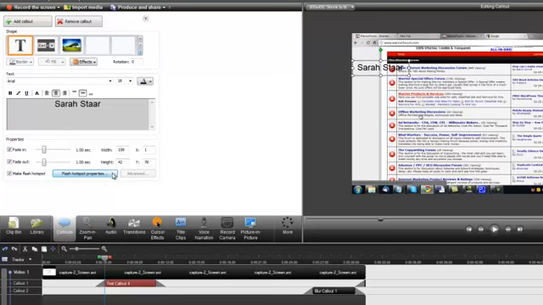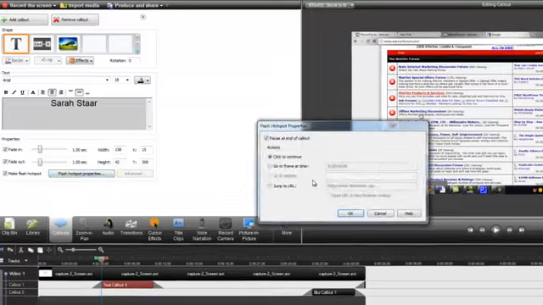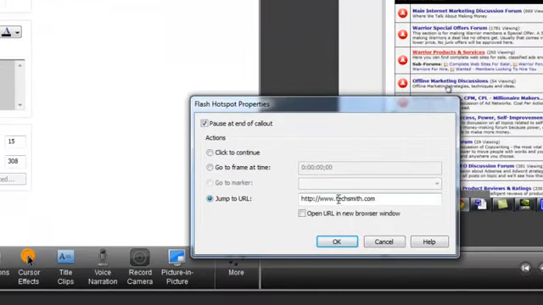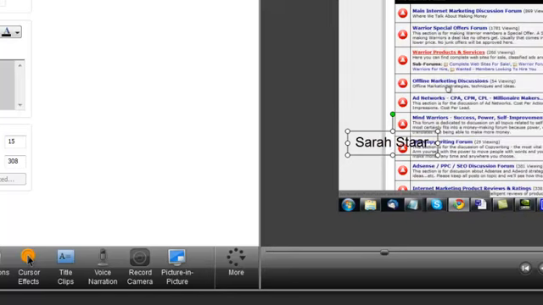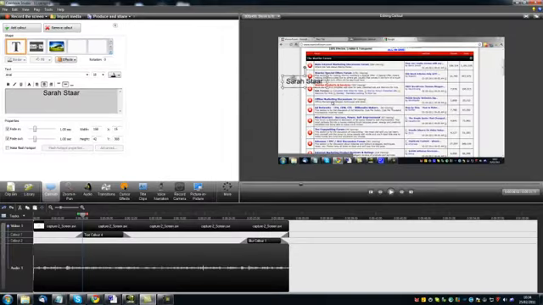If you're hosting the video yourself, this won't work if you're uploading it to YouTube, you can actually make this a hotspot. So you can actually put a URL in here. So if someone clicked on this link, you can make this a blue clickable link appear within your video. Very, very easy to do.